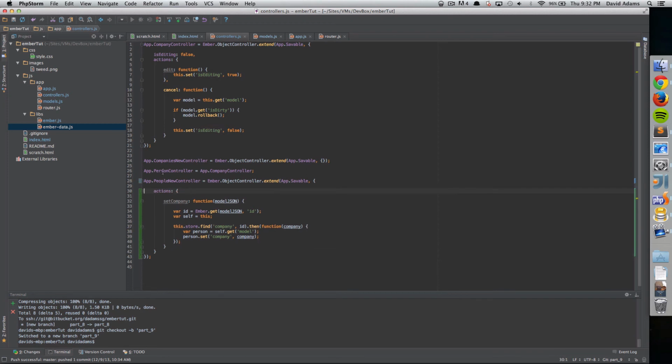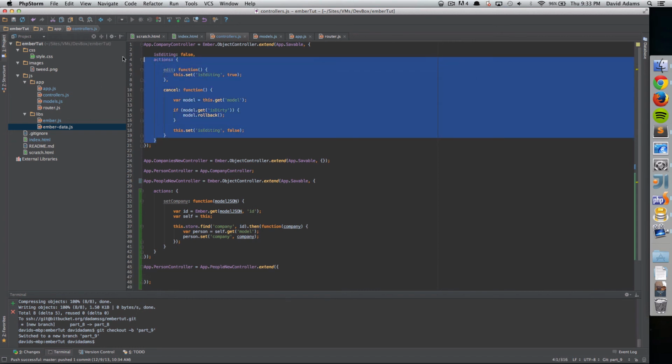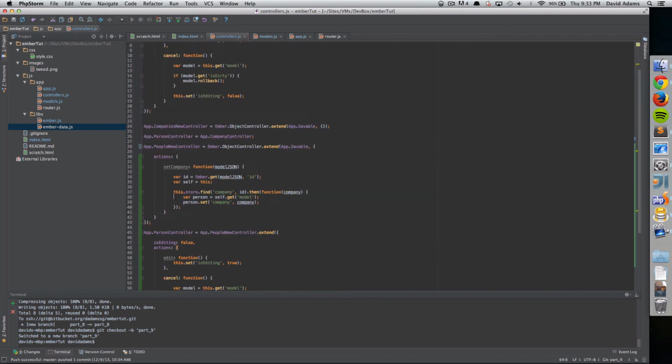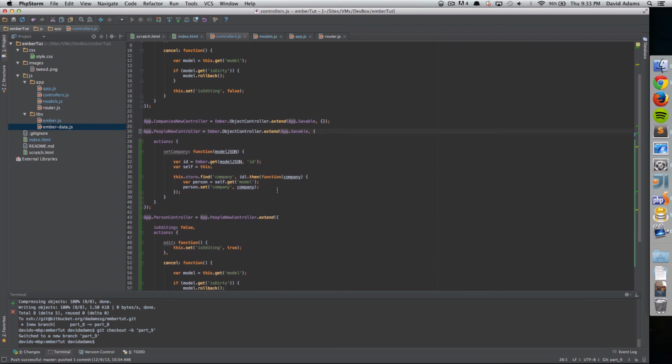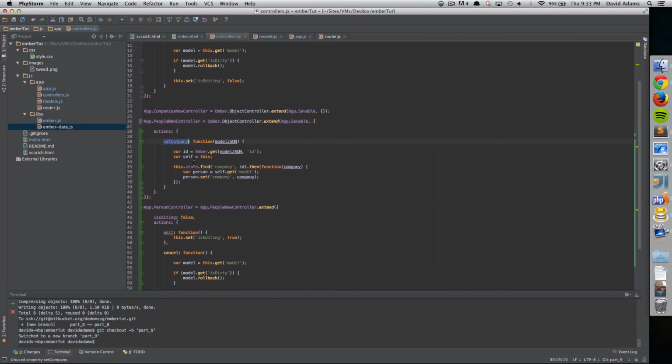And then we also want the person controller to have this functionality. So let's extend people new controller. And so it doesn't lose any functionality, we'll just copy and paste this. Okay, so now our people controllers should have this new setCompany method, and hopefully it will work.